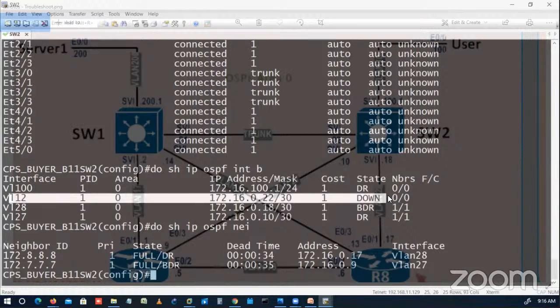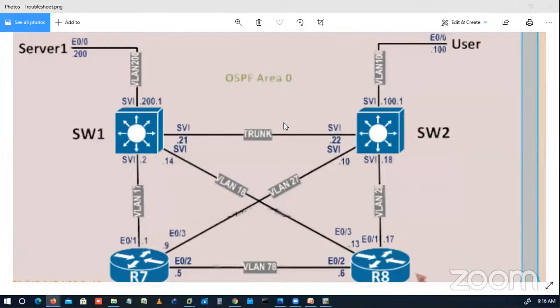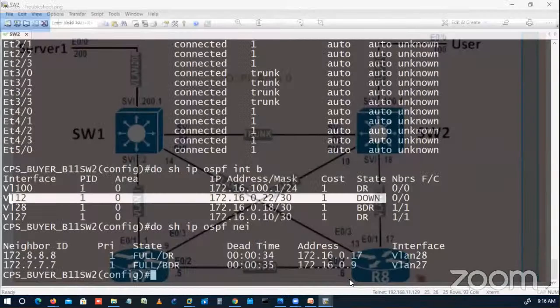Okay, so the VLAN 12 we are using with switch 1. Okay, so let me show the diagram first. Over this trunk port, switch 1 and switch 2 will form the neighborship with VLAN 12. The first thing we have to verify is whether the trunk port is available or not. Okay, if that is available, whether VLAN 12 is working or not. Okay, go to switch 2.